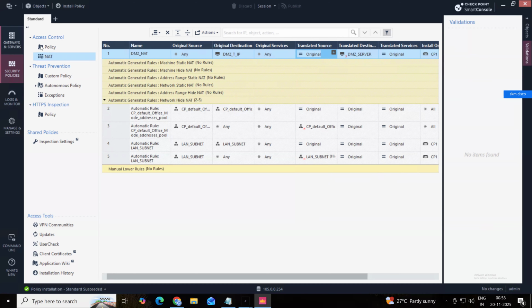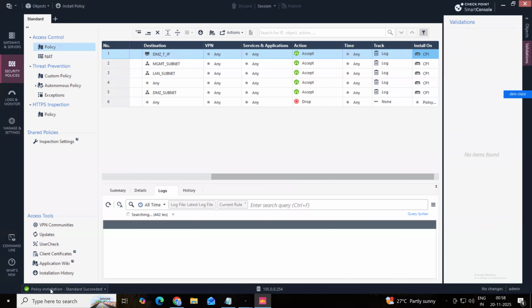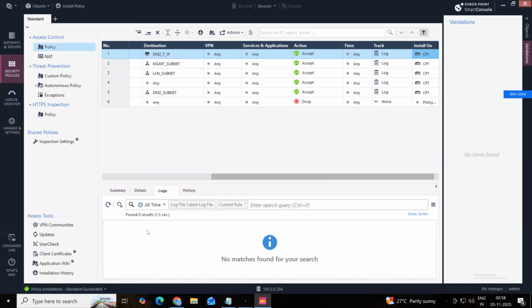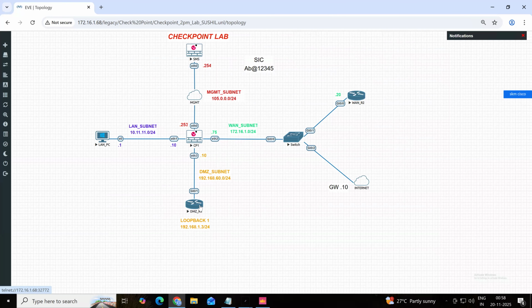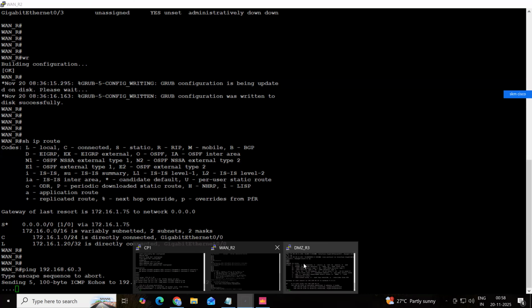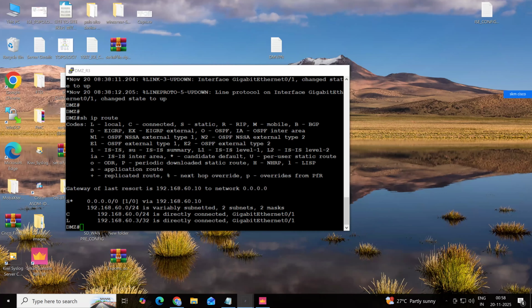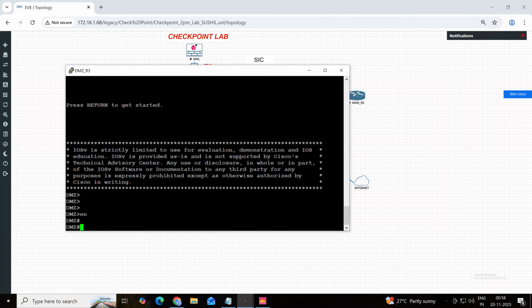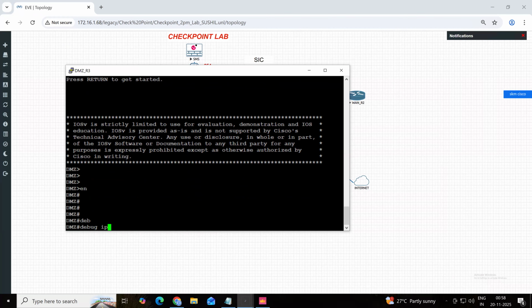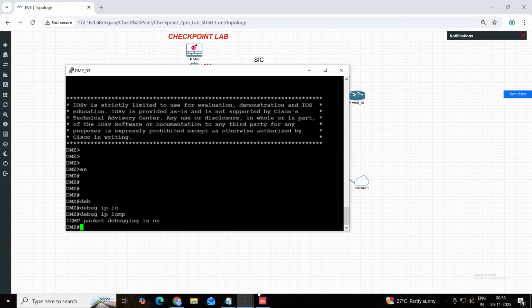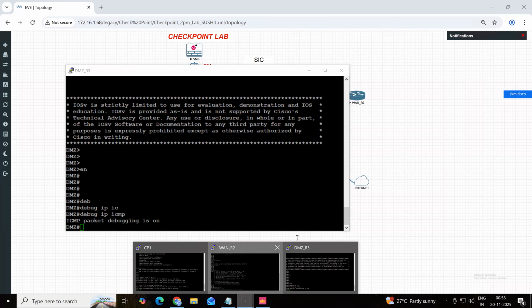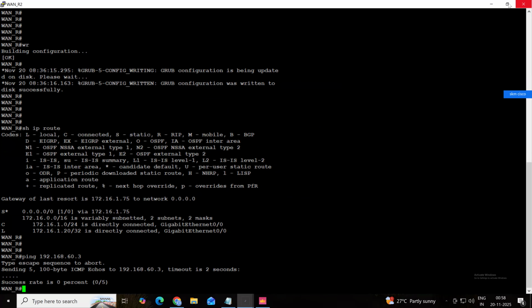Okay. So guys, our policy has been deployed here. Now let us go to our topology. And here, since we have allowed any service, right? Any service means ICMP also comes into the picture. On the DMZ router, I'll say debug ip icmp. I'll go to the WAN router and I'll say ping. What should I ping, guys?